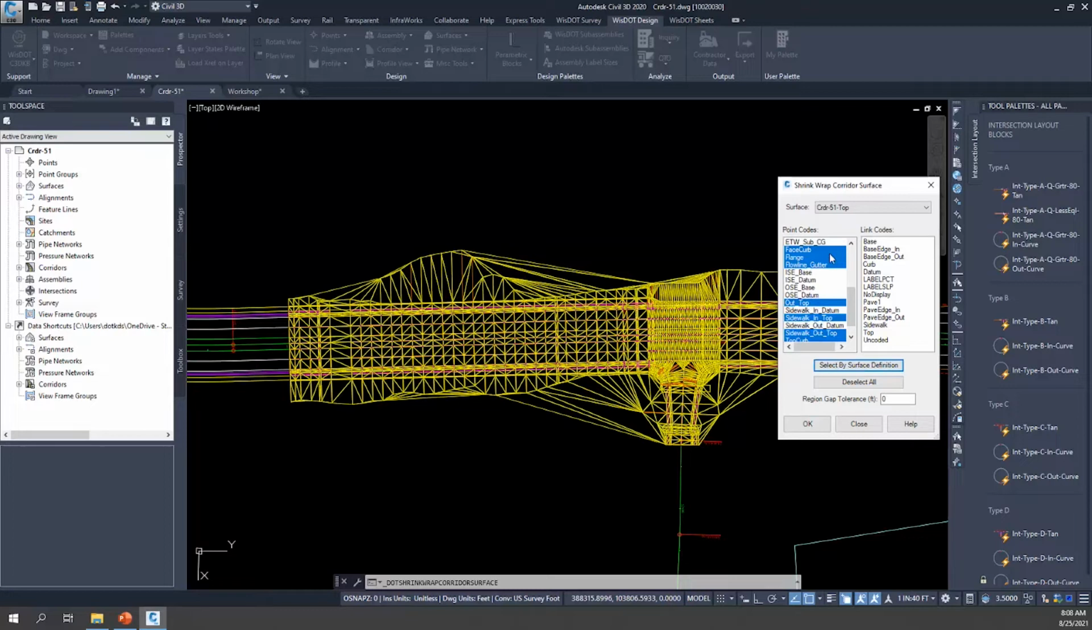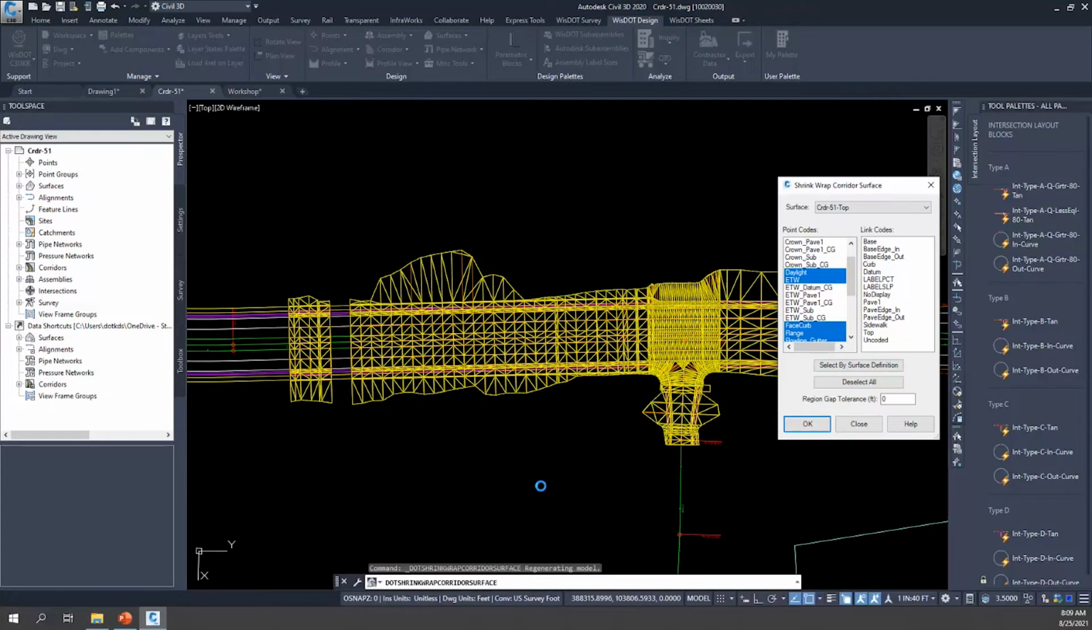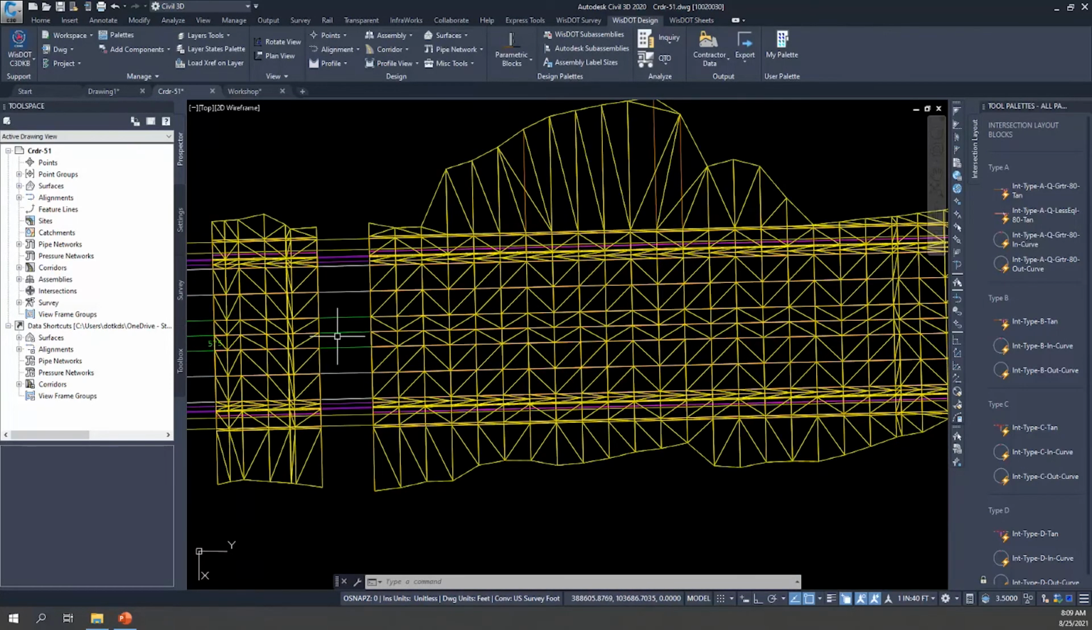So then this automatically selects all the codes that were used in the definition of my corridor top surface. I'm going to go ahead and click OK. And you can see there I got a nice corridor surface boundary. And you can see it automatically recognized that I had a gap here, and it went ahead and kept that.